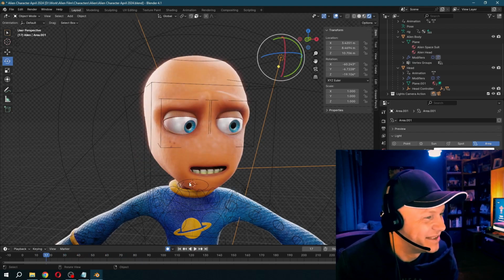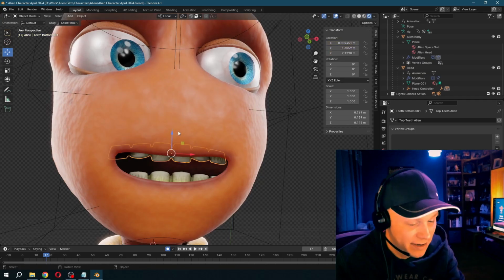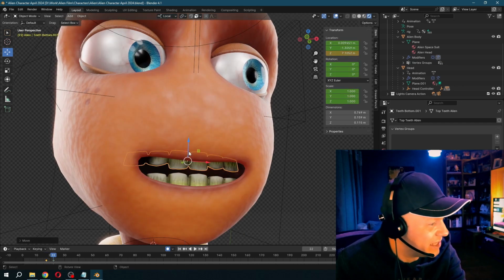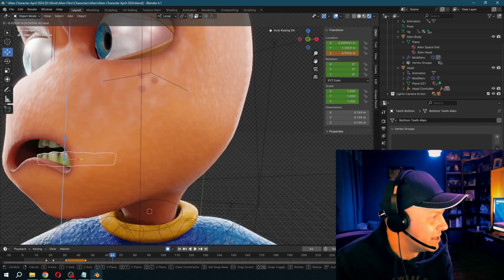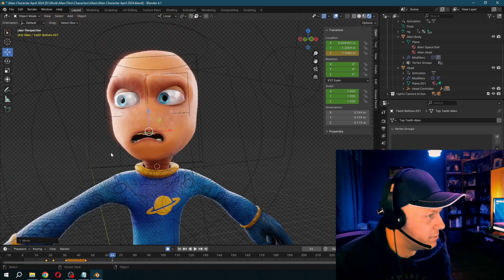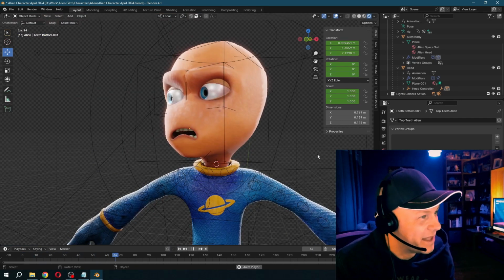Oh yeah, and then we got the teeth as well. So these are straightforward as well. Just make sure that the axis is on local, so we can just pull them up and down. Let's keyframe these. Bring these in. Nice and white. Compare that. There we go. That was straightforward, wasn't it?